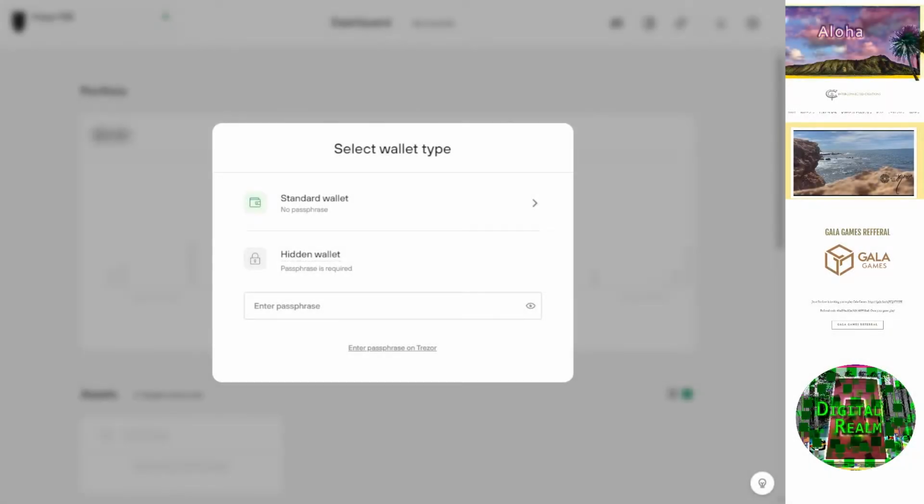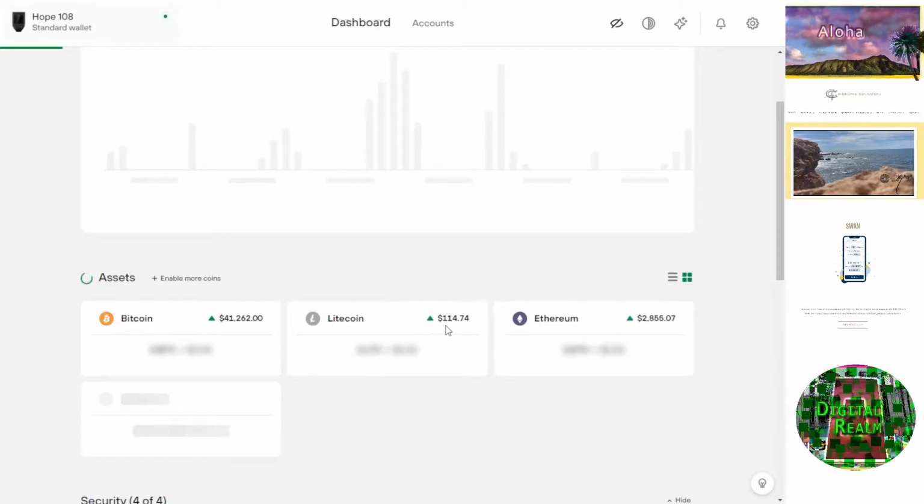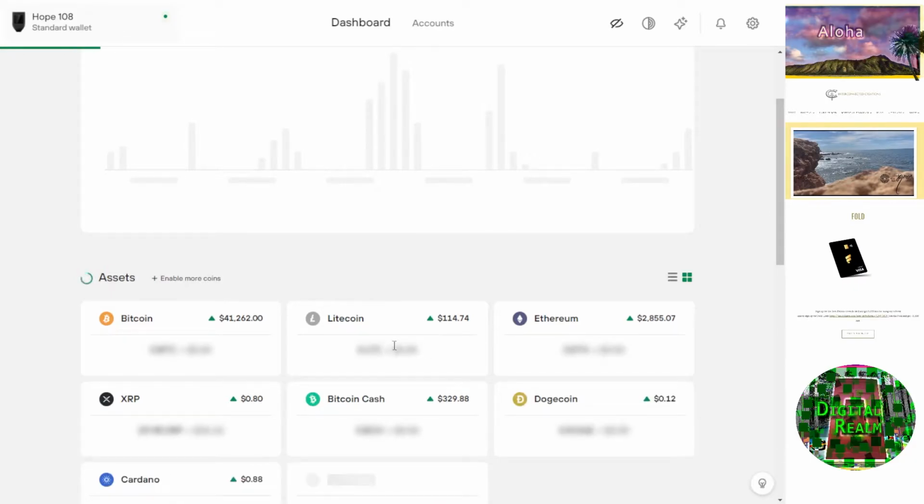Going to go over how to transfer XRP to the Trezor wallet. Right now I have it opened up, see standard, hidden wallet. I'm going to select the standard wallet. You can see it's loading slowly. It shows what the value of it is, and here it shows you the balance. See, I have no balance of Litecoin or anything.